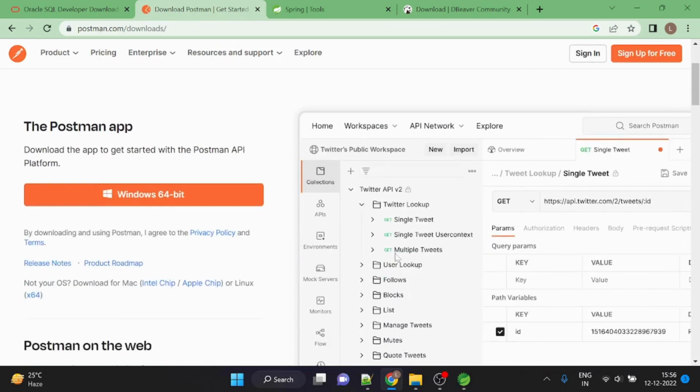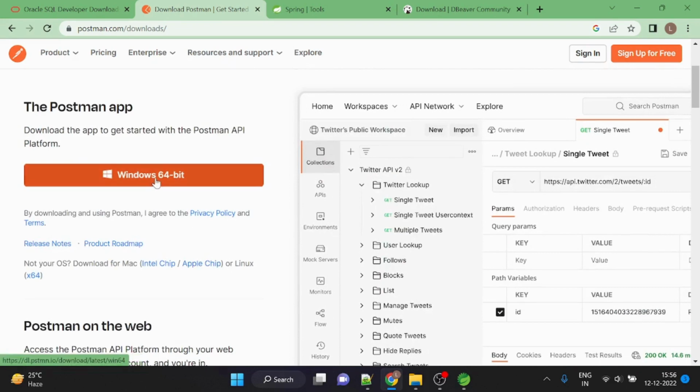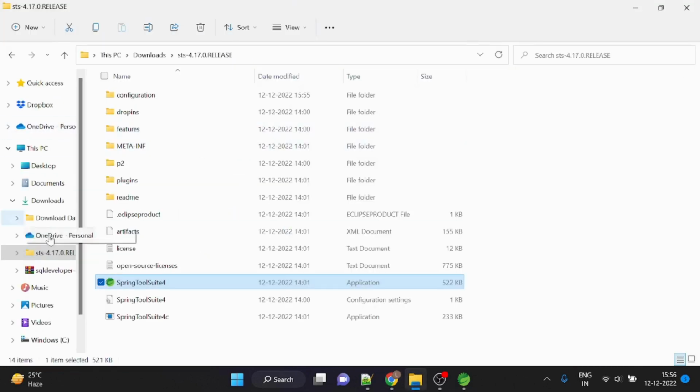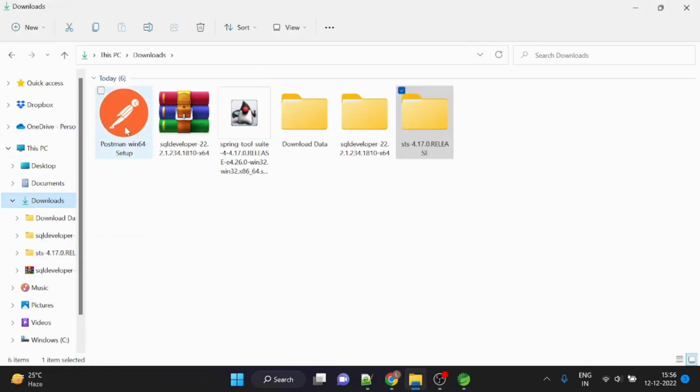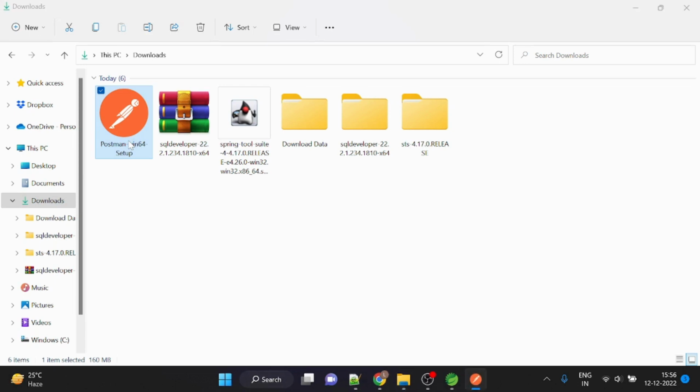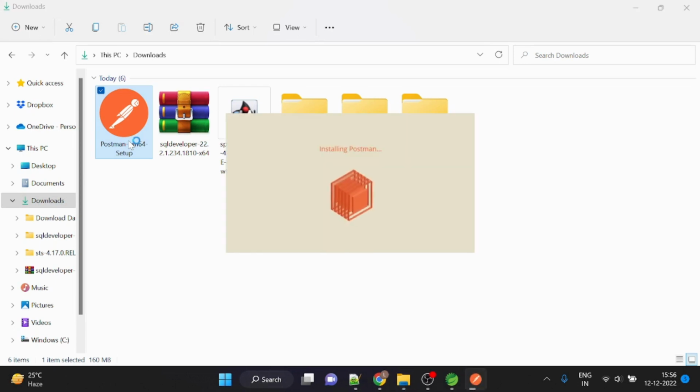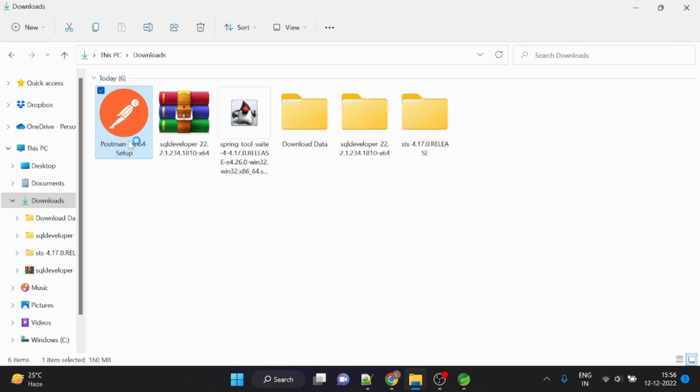Here also I am having option like Windows for 64-bit. So if I click on this, an exe file will be downloaded, which I already have downloaded in my system. So for that I will go to the downloads folder. This is the file for Postman. I will just double click on this. It's getting installed in the system.